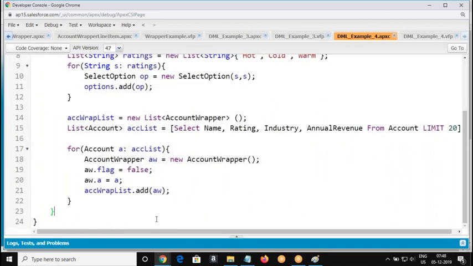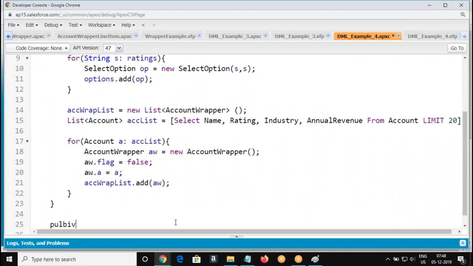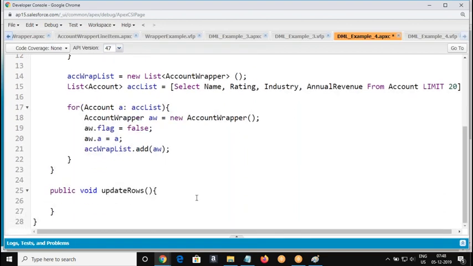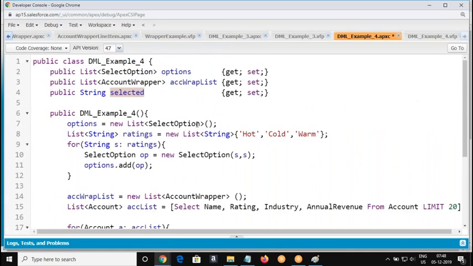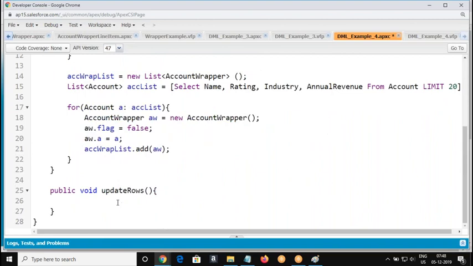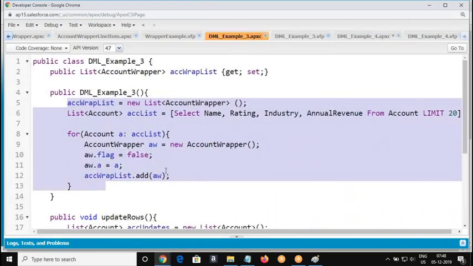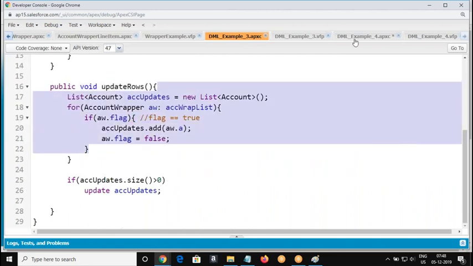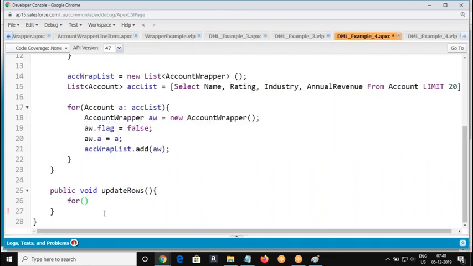So we are going to include a method here, public void updateRows. We are going to update only for the selected rows. I'm going to pass the selected value, the rating value. So it's going to be the same here. Okay. Right. Let's do this. The ACC wrap list.